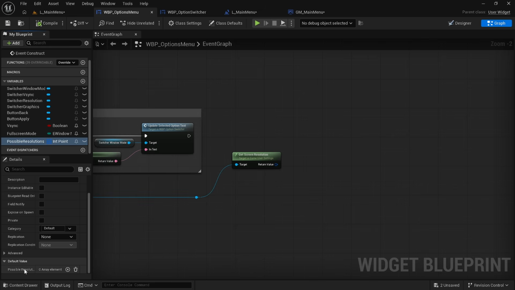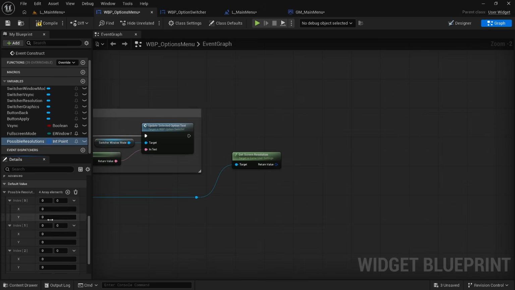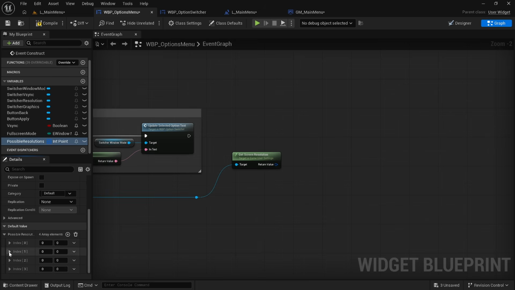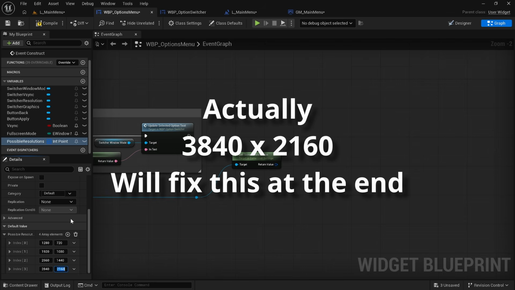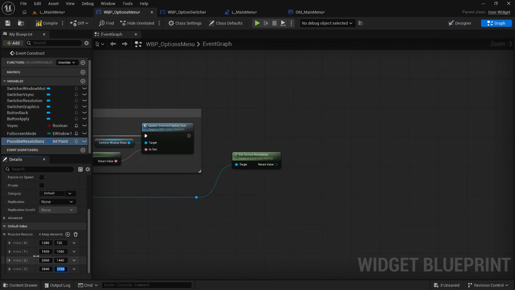And then at the bottom here, we have the possible resolutions. I want to have 4 different ones as a good place to start. So click 4 times. And then here, I want to collapse these and type in the different values that are very common. So I want to have 1280 by 720, which is quite common, 1920 by 1080, 2560 by 1440, 3840 by 2160 for 4K resolution. Now you could of course expand upon this, but this is a good place to start.